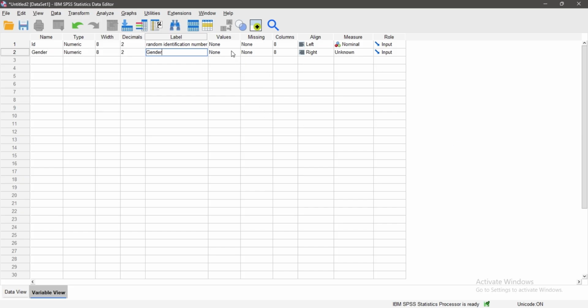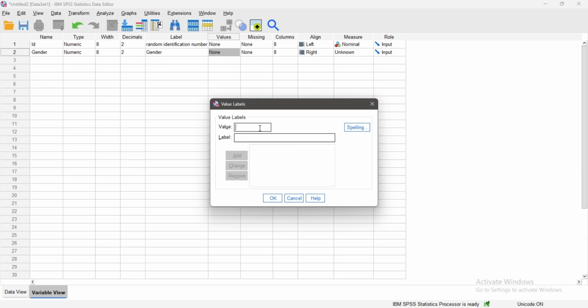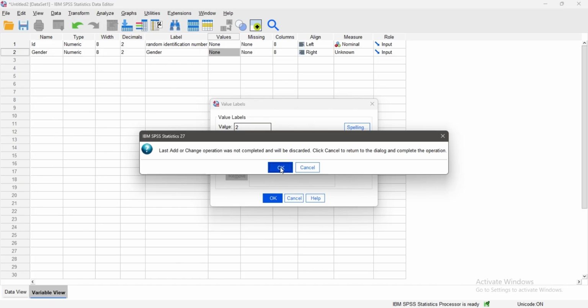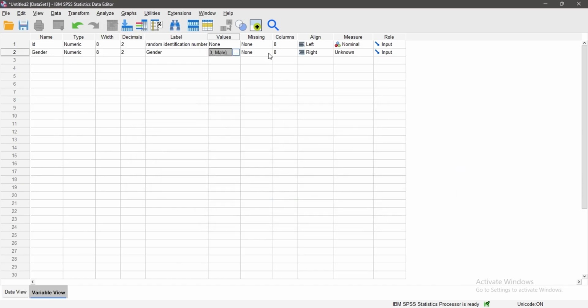On the value, the reason I left it as type numeric is because we are going to assign values here, for example, 1, and then say this is male. Then you can add, and say value 2, and then assign it to be female, like that. All these have been added like that. Click OK, and there is no missing value here. And this one is going to be nominal because you can either be male or female. That's why we're picking it as nominal.